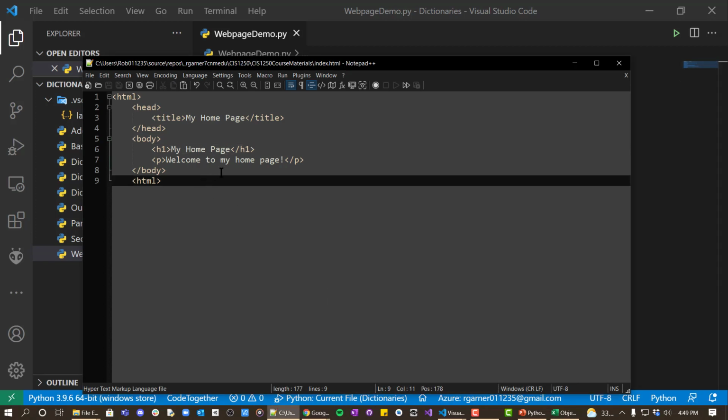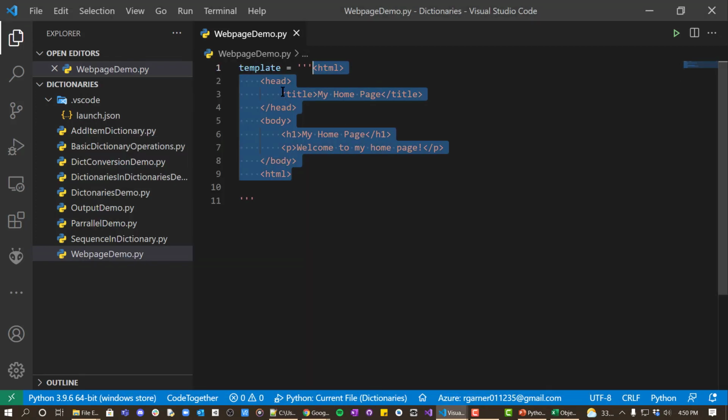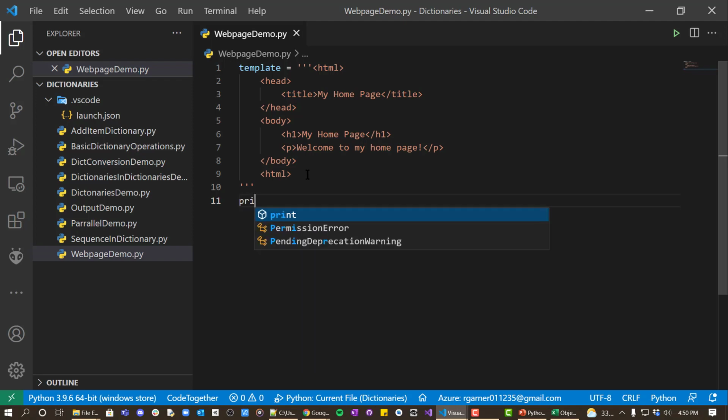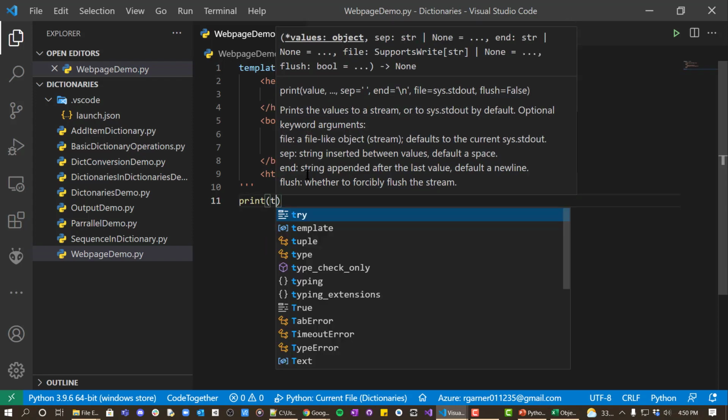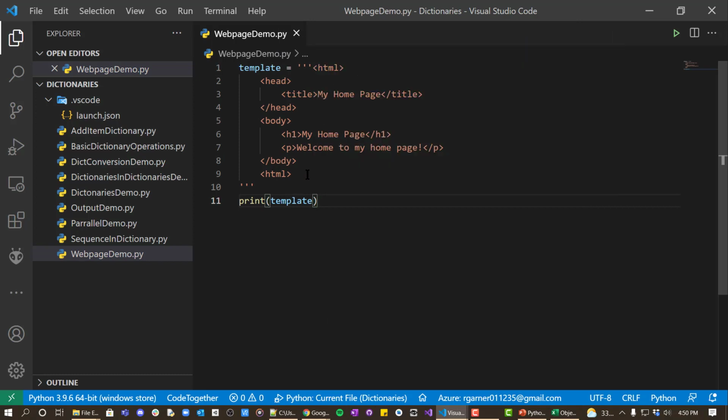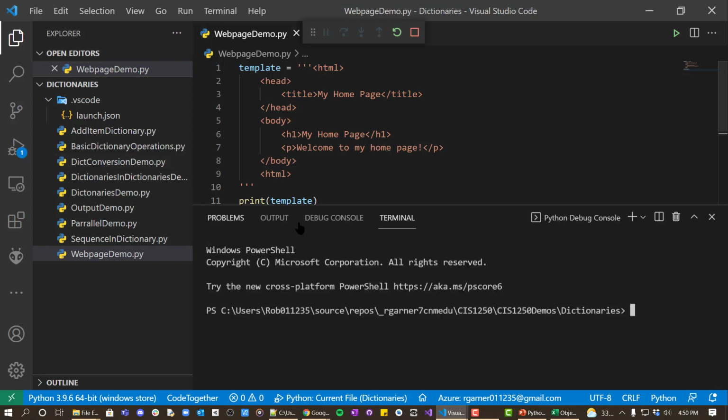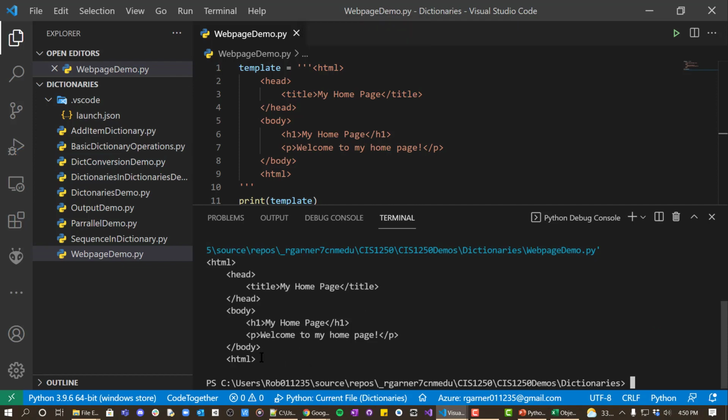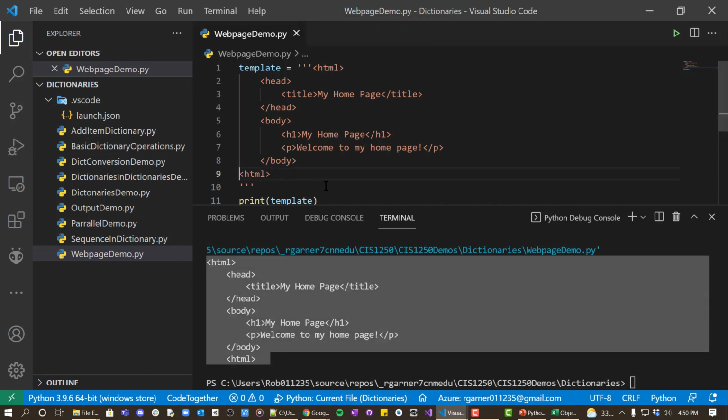We're just using it to have an interesting piece of text to work with. We could print the template. And there's that template. I think I want to move this back one. Try running it again, just to make it look better.